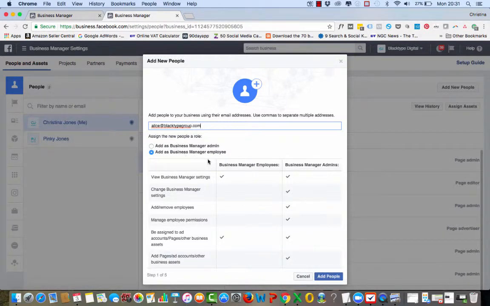So as you'd expect, an employee can view settings and be assigned to the accounts, but they don't have any right to change the actual settings of Business Manager, add or remove other people, etc. So again, use your common sense here about whether the person you're adding should be an employee or an admin. If in doubt, add them as an employee, because you can always upgrade them as an admin at a later date. So at which point I'm just going to choose here, add people.